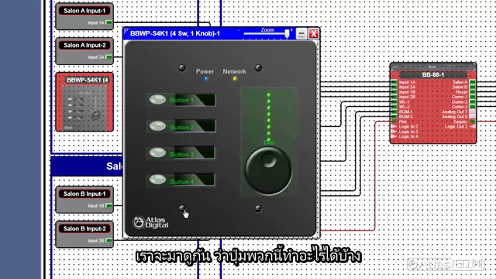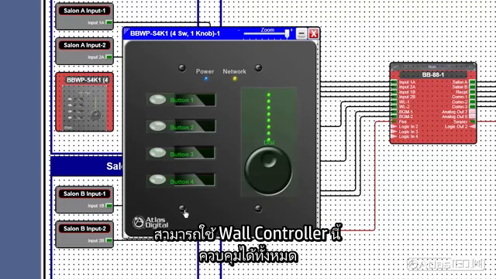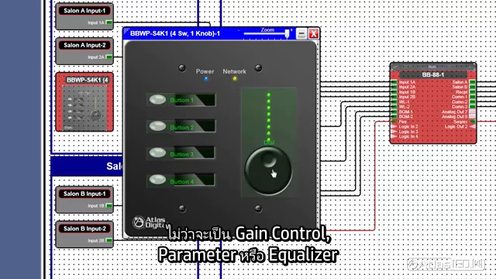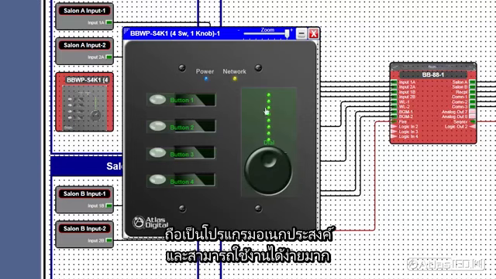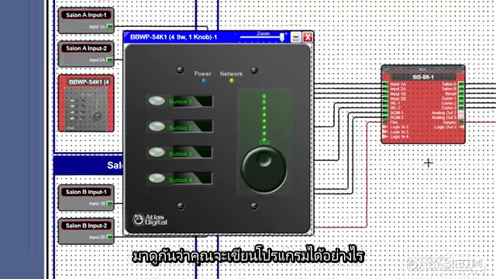So let's talk about what we can do with the buttons. Anything in the design that is a push button or a select button can be brought into this wall controller and controlled. Anything that has a variable control, like a gain control or a parameter on an equalizer, you can bring into the dial on this wall controller. So they're very, very versatile. They're very, very easy to program. Let's take a look at different ways you can program these.